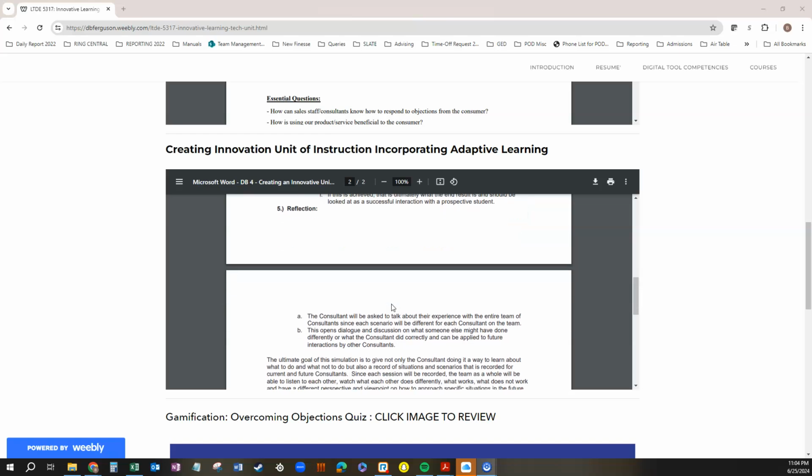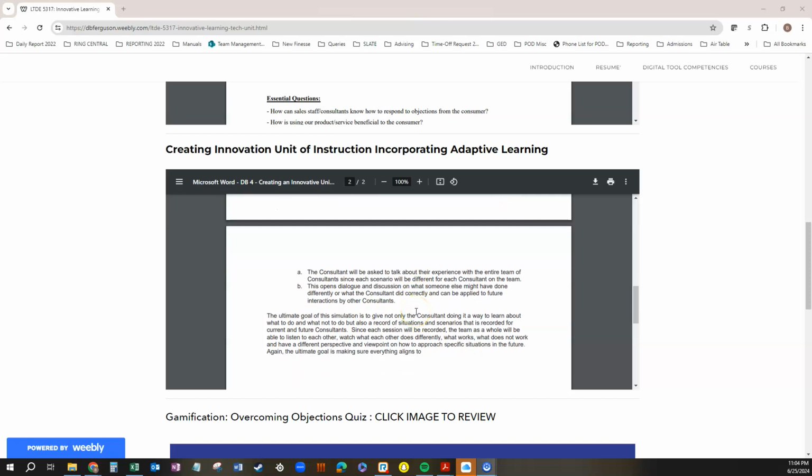And then the reflection piece of this is also very important because the entire team will be able to reflect on how everyone did in the simulation. As it says here in this last paragraph, the ultimate goal of this simulation is to give not only the consultant doing it a way to learn about what to do, what not to do, but also a record of situations and scenarios that is recorded for current and future consultants.